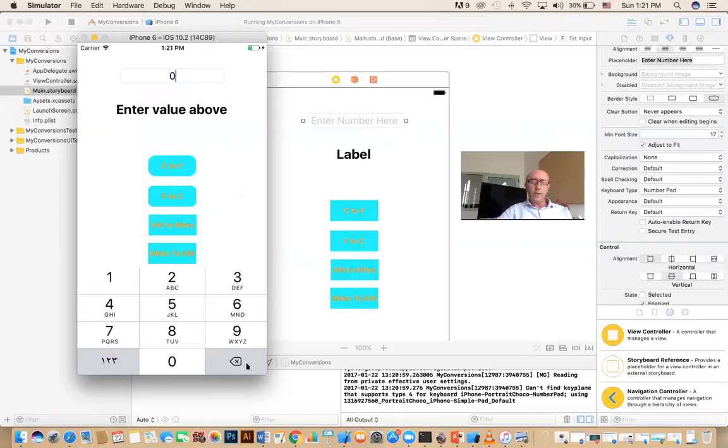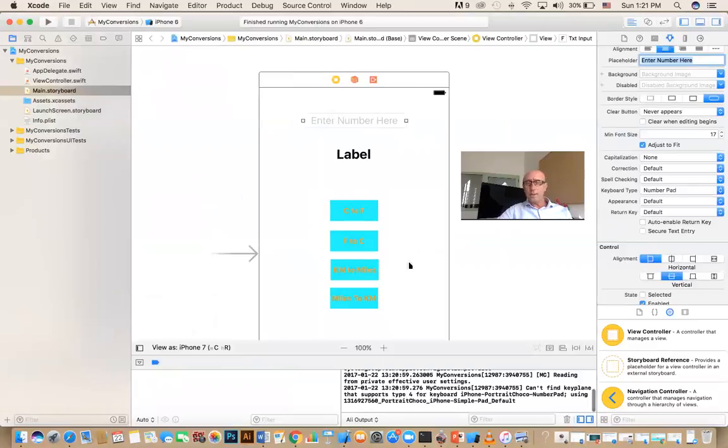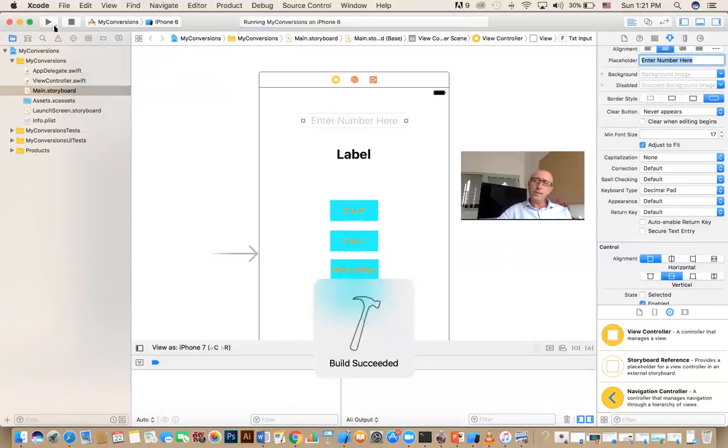But notice you don't have a return key, though you do have a delete key here. This is important. We'll talk about this in the next video. Okay, what else can you do with this guy? You can do number pad, and if you want, you can do decimal pad here. You can click on it and run again, and now you get the decimal point.